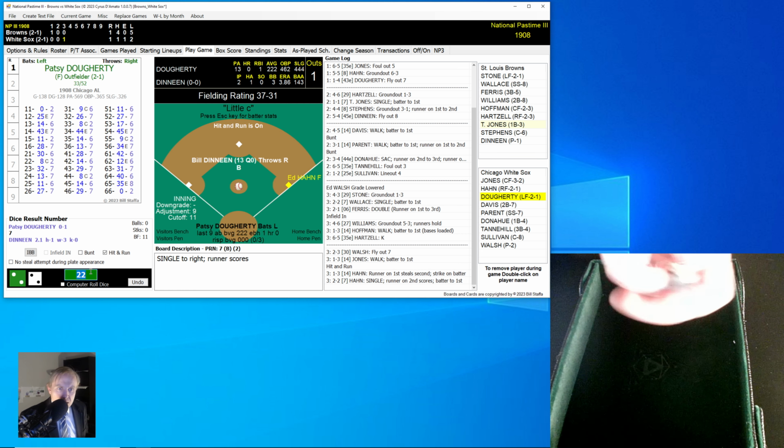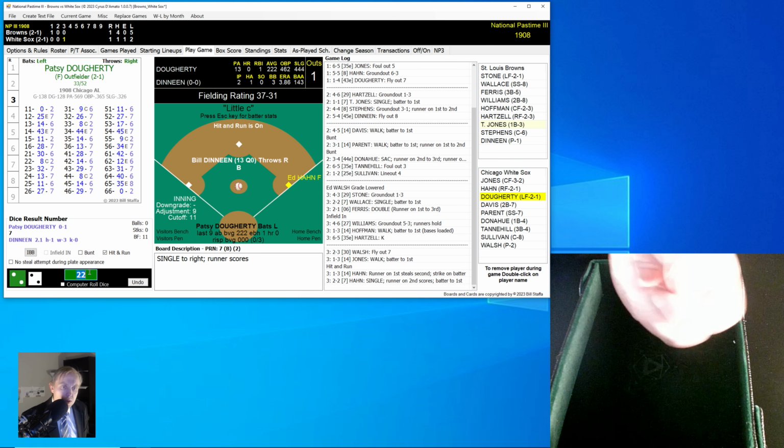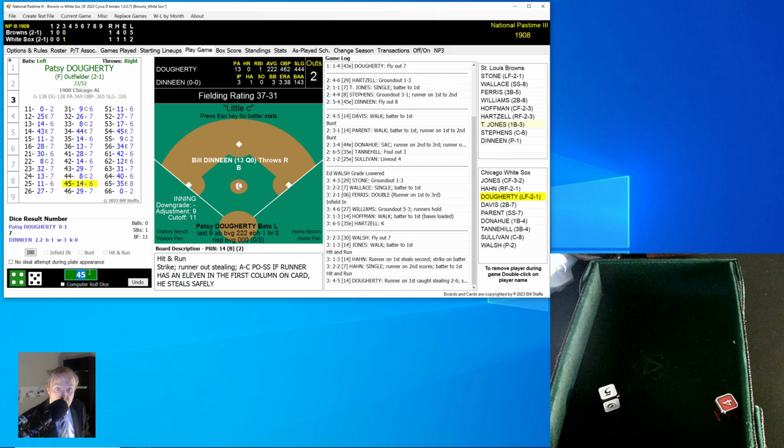Now, while I'm yakking away, Patsy Doherty is waiting at the plate with Ed Hahn on at first base. And I think it's time for some hit and run action. I don't know what you think, but I think it's time that we did a little bit of hitting and running. And so we'll see what happens this time around. We roll a 45 for 14, and that's the moment of truth. And Hahn is thrown out at second base, and we can go ahead and see the reason why.